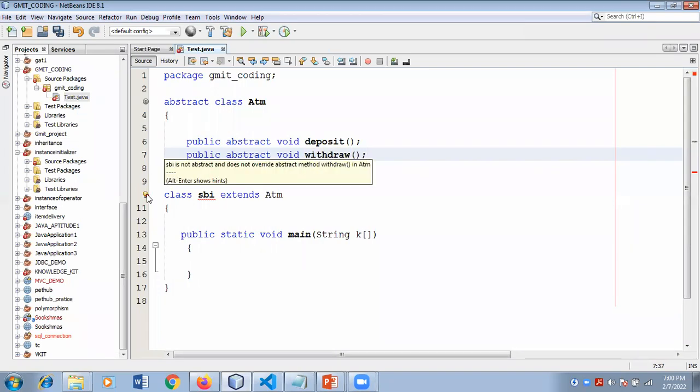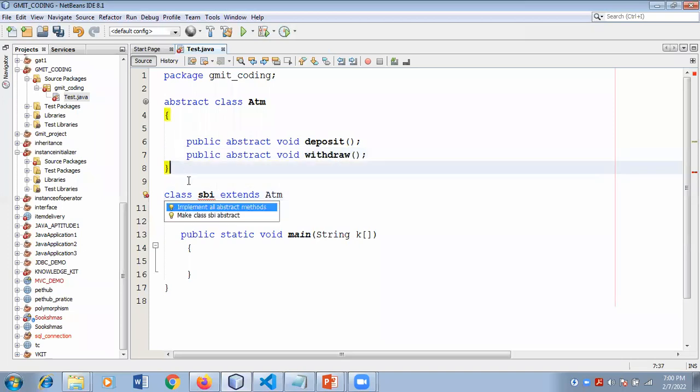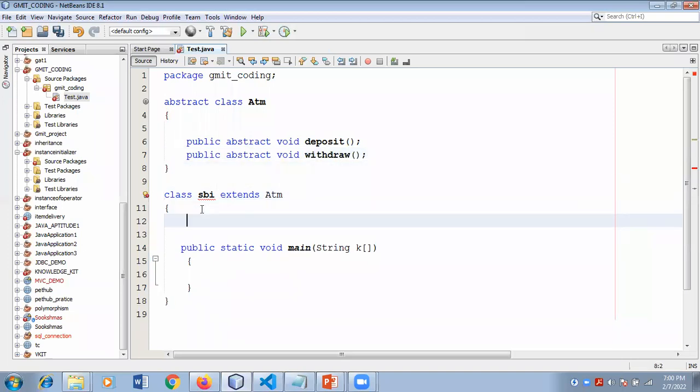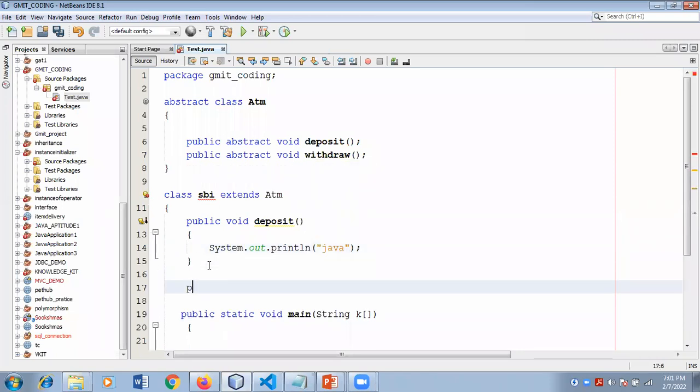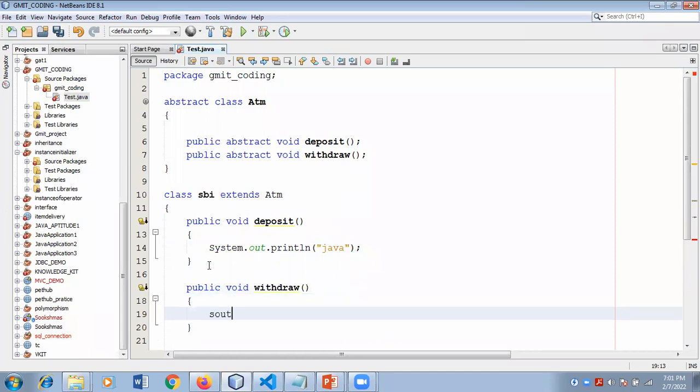See, now we will get the error here. You have to provide the implementation for the two methods also. Suppose I have provided the implementation for only one method, public void deposit. For this also we'll get the error. See, error is coming. And how to overcome this one? You have to provide the implementation for the other method also. Public void withdraw.